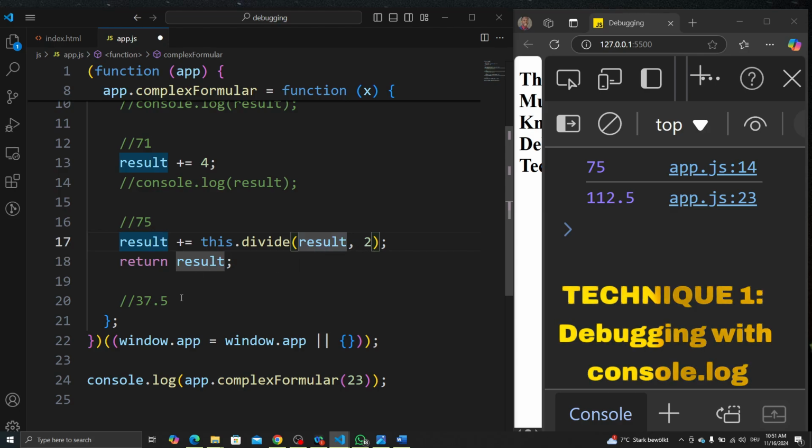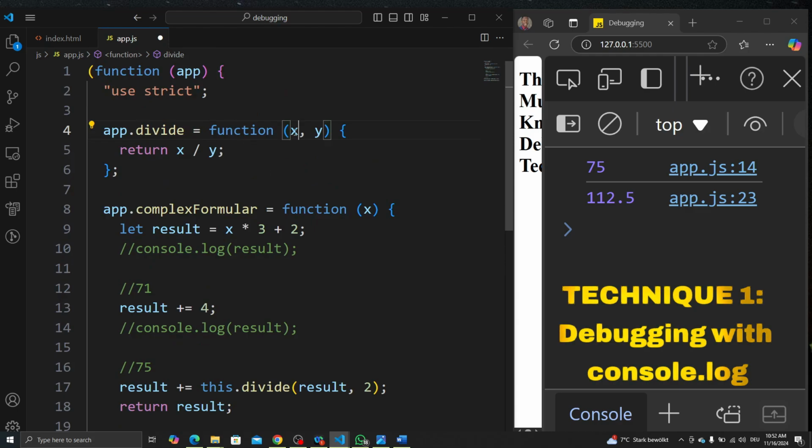Normally should give us 37.5. Now we don't have much here, so we need to go to the divide method where we describe this function. We go here, so we say it's taking 2 arguments and then making the division. Okay, so when we came here, everything looks correct. If you have 75 come here, divided by 2, it should return the value.